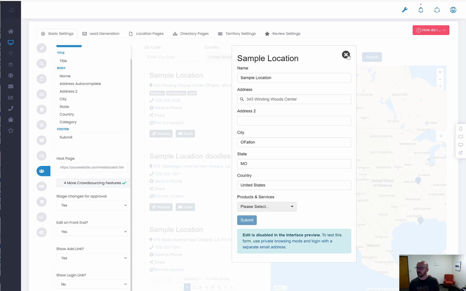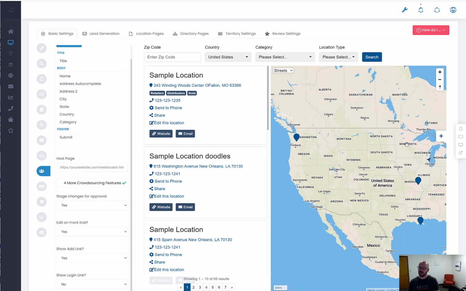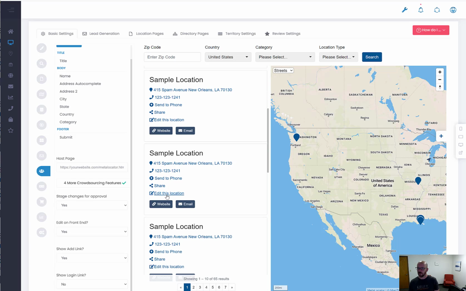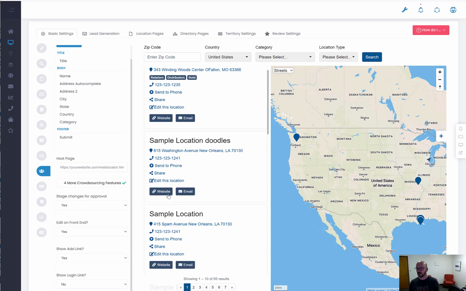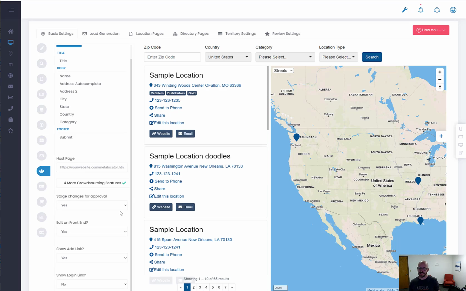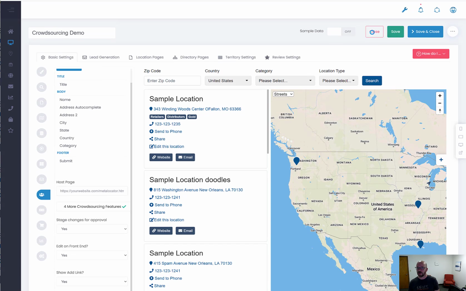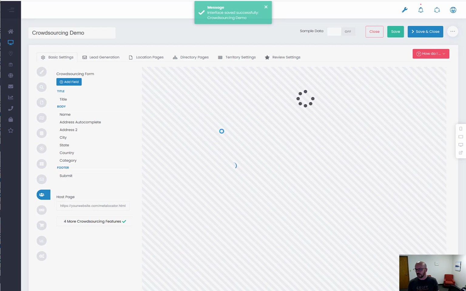Show add link enables this little plus button that allows you to add new locations. So if you're looking in this directory and you don't see the profile you want to edit, you can choose instead to add it. And then we have the option to show a login link at this stage, which we're not going to do. So this is the locator that we have set up. I'm just going to go ahead and save it. And we're going to now switch over to the customer experience of claiming a location and then kind of what that looks like in the back end.